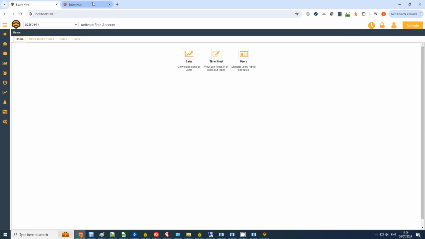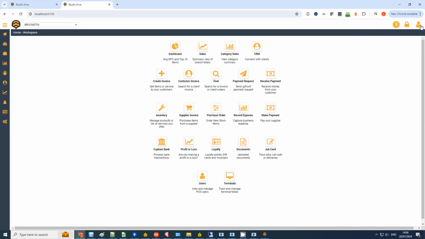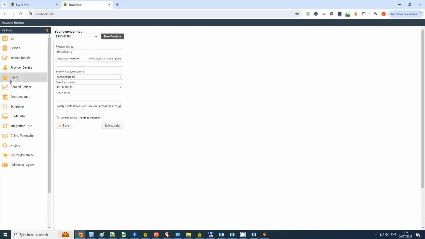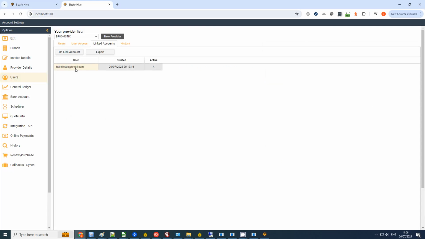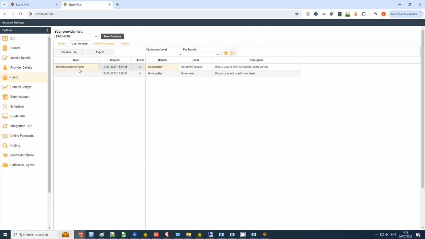There is also user rights that will allow other Hive users that you might manage under your user access. So if you need to share your timesheet with somebody else, you can see that this specific provider, which is the Broomsticks one, has included my test email, and it has given me access to the timesheet. So I can actually view, set, and edit and manipulate their time as well.